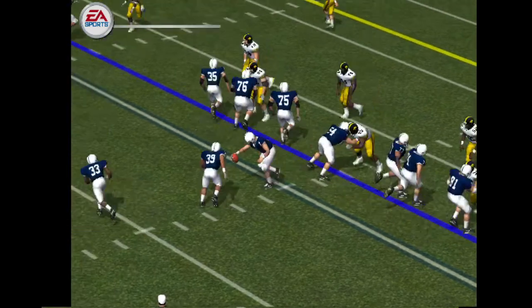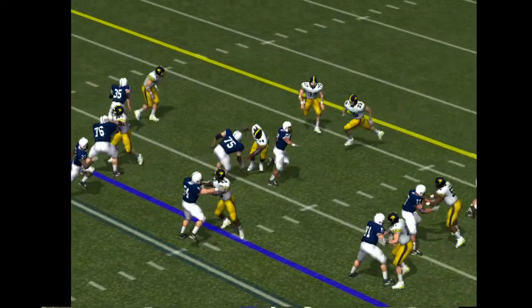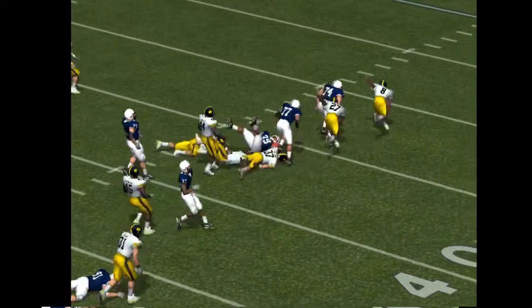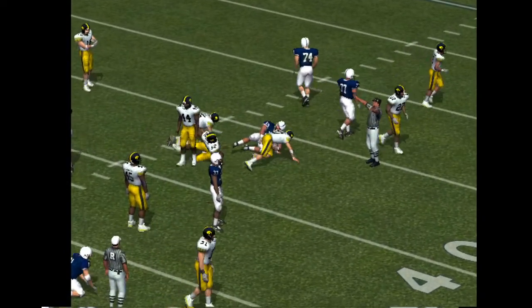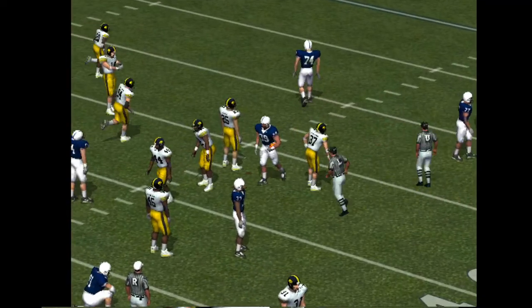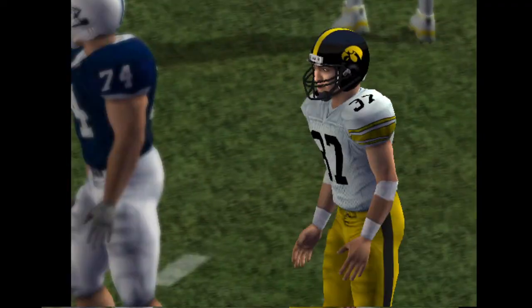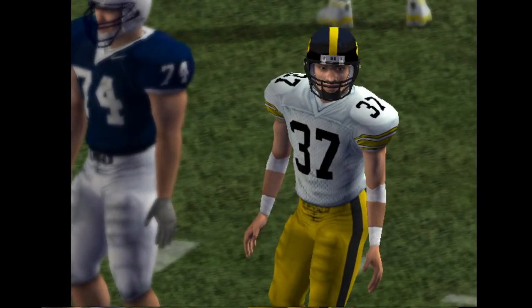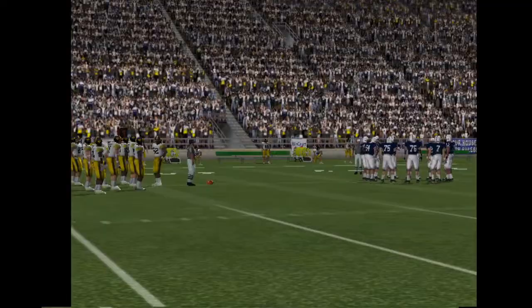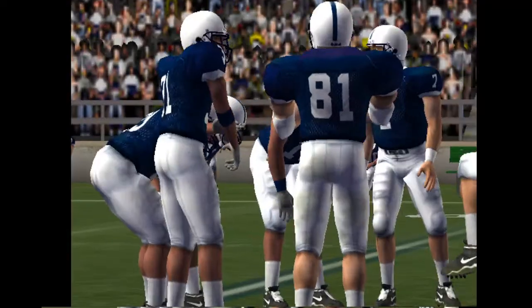2nd and 10, handoff. It's Jefferson up the middle. He's got a big run. The big man gets the 1st down. Inside the 40 to 37. Oh, Jefferson made it look easy on that run. Sean Considine was able to get the tackle, but not before he moved the chains.